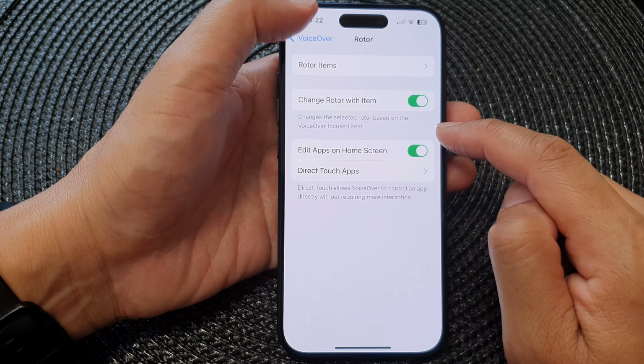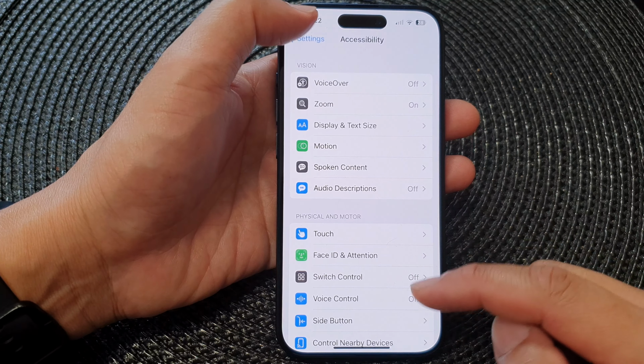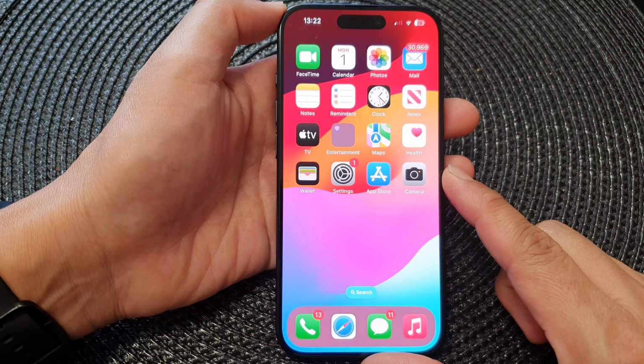And that's it. After, you can tap on the back key to go back to Settings or swipe up to return back to the home screen.